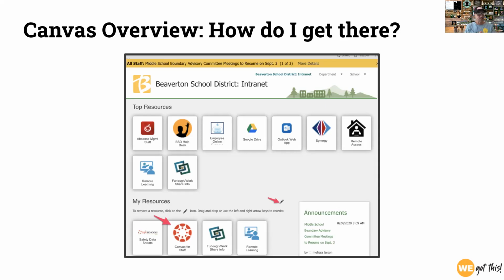And like our students, the access is the same. Students have a Beaverton bookmarks page. Teachers have the same thing. So you can go to the district intranet at any point in time, and you can click on Canvas. Now, that little pencil that I'm showing right here means that you can click on that little window and drag up applications so they're not shoved at the bottom. By default, I think Canvas shows at the bottom, and then I just edit with the pencil and bring it up to the top.